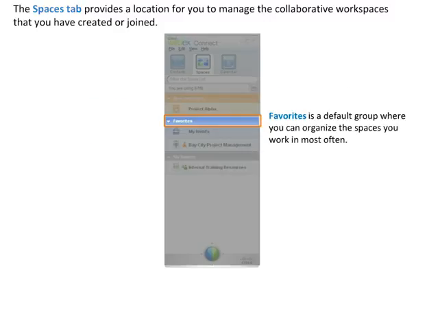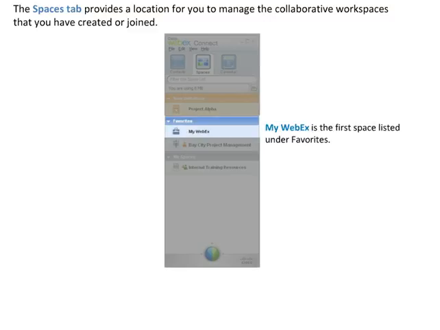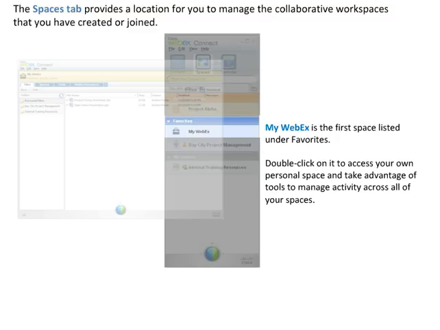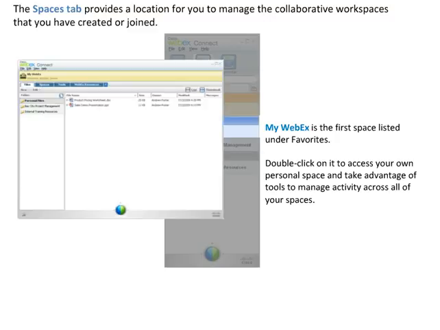Favorites is a default group where you can organize the spaces you work in most often. By default, My WebEx is the first space listed under Favorites. Note that you cannot delete this space or move it to a different group on your Spaces list. Double-click on it to access your own personal space and take advantage of tools to manage activity across all of your spaces. There are no other members of this space, and you can customize it as you'd like. You can also maintain a personal set of files here that no one else can access.